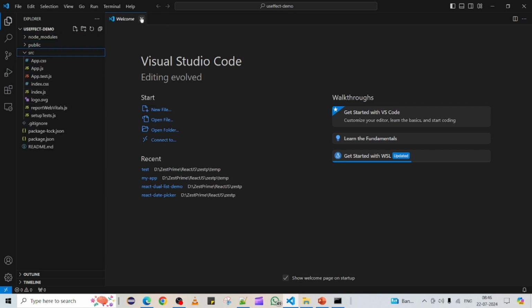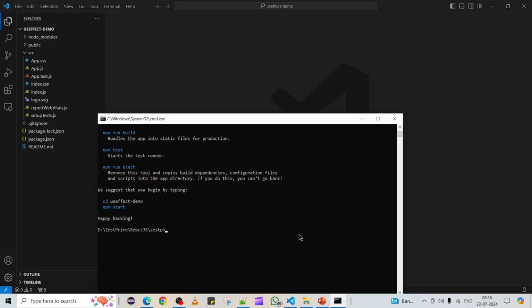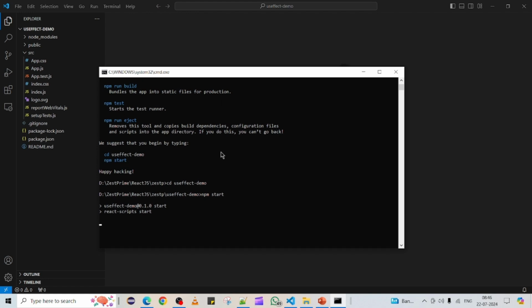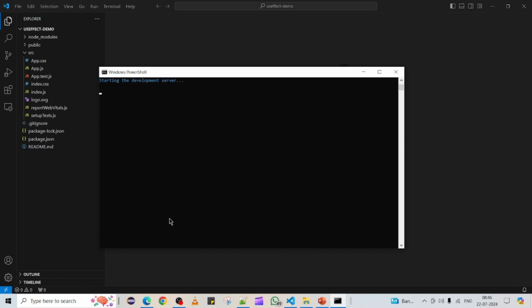Now what we are going to do, first we have to start our application. To start our application, you can go to the useEffectDemo folder, run npm start and then press enter. It will start our application with the help of Node.js as a server. Then we can see the basic application coming up.